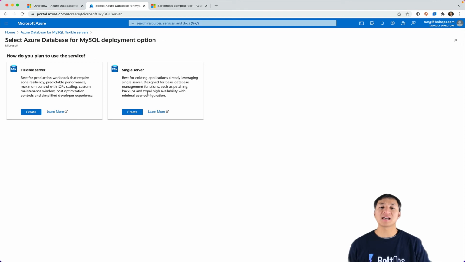So I'm guessing that Azure started off with a single server product and then they improved it into the flexible server offering here. So the flexible server is what you want for production workloads and probably even for development workloads, unless there's a reason to use a single server here that I don't know about. But that's the key difference between these two database offerings for MySQL from Azure.